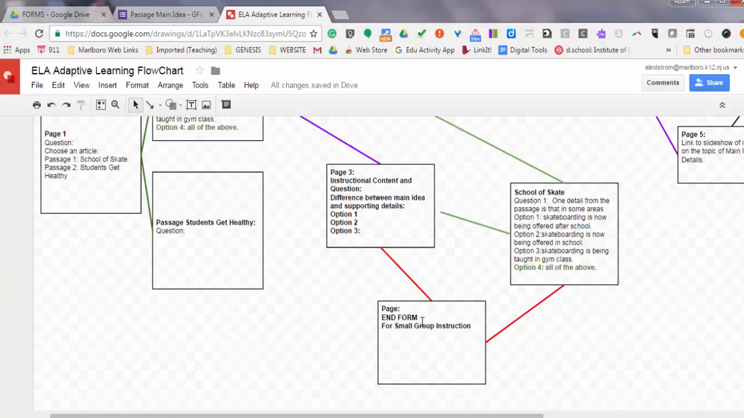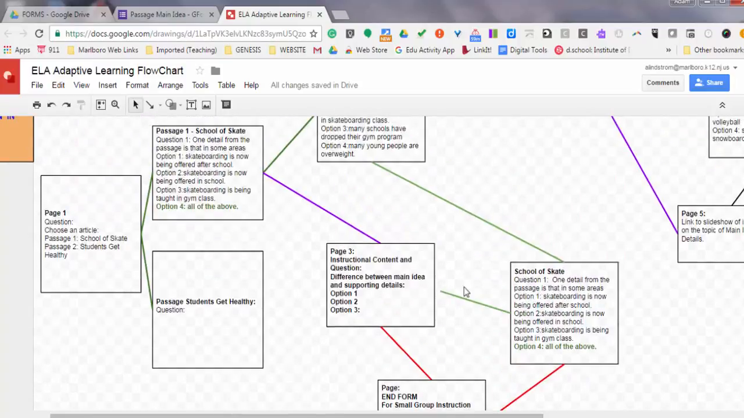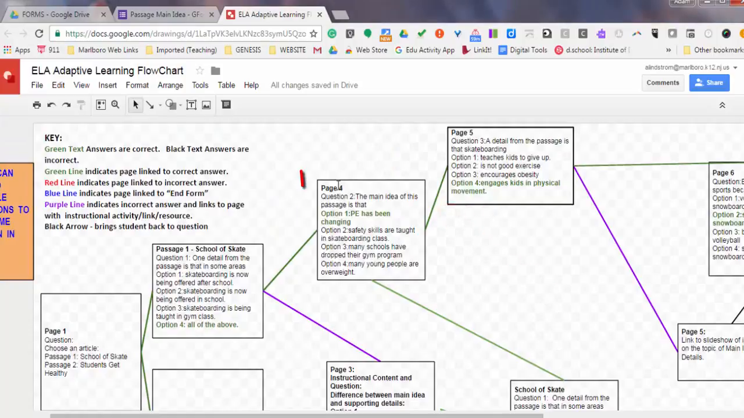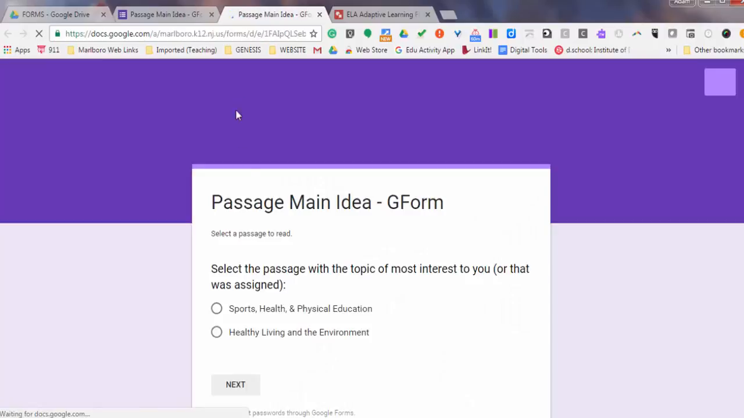Now I'm pulling this group of students for small group instruction. Perhaps they answered correctly here, and now they've answered incorrectly again on this question, second attempt. I end the form, and now they're brought to small group instruction. Perhaps they answered correctly, and now they're brought over here to the second question, question 2, asking them about the main idea. Let's come to the preview of the Google form.